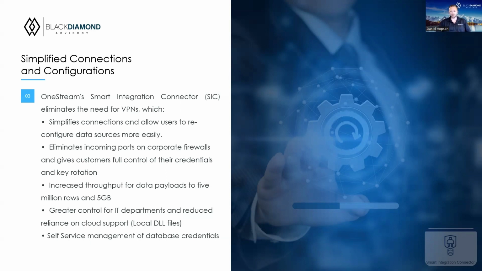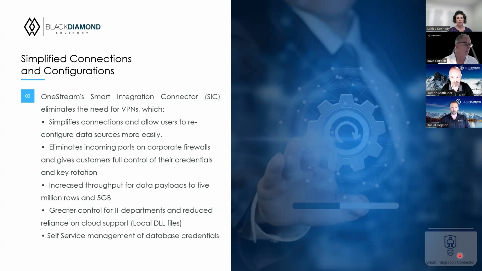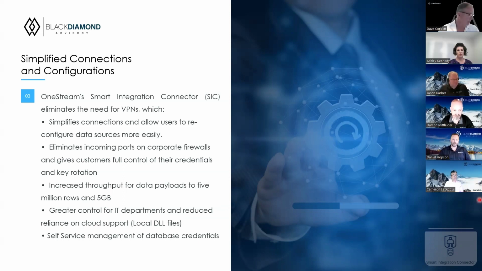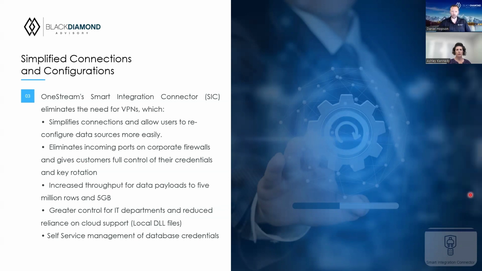First up, SIC is a bit of a change in the way that we connect between OneStream and the source system. Historically, we would have set up VPNs. SIC uses the Azure Relay Service, which is a new modern technology going along with the basis of what Damon was saying, really trying to take advantage of those new technologies that are out there. And it basically eliminates the need for us to open your networks to VPNs, which really enhances your security posture. Additionally, those credentials that we used to have to pass to OneStream to maintain connections between OneStream and source systems, all of those connections are now managed by your technical administration teams.